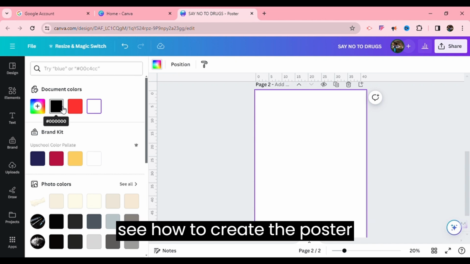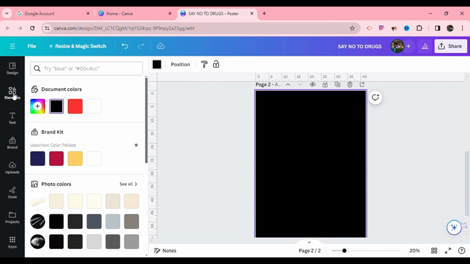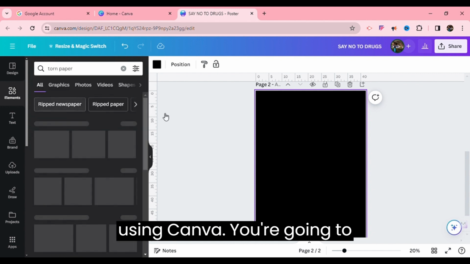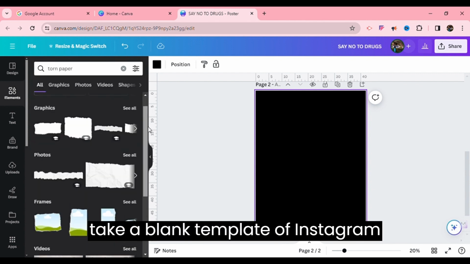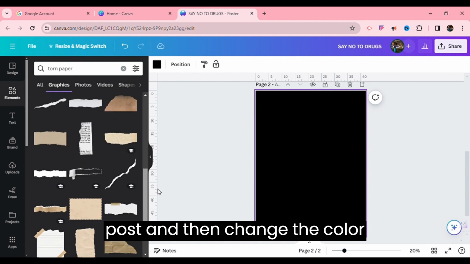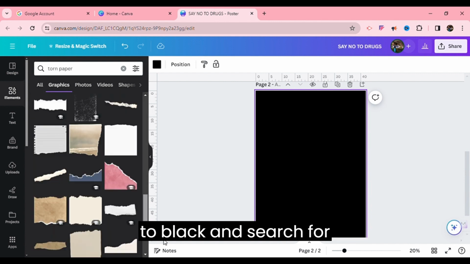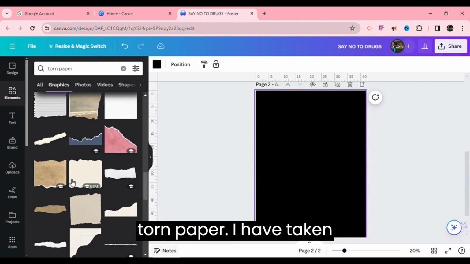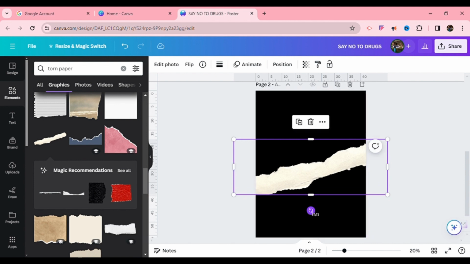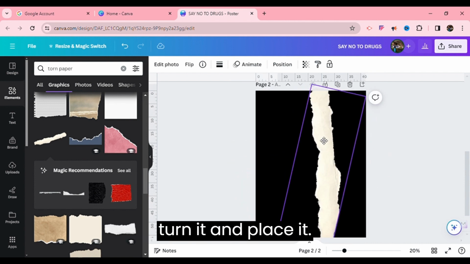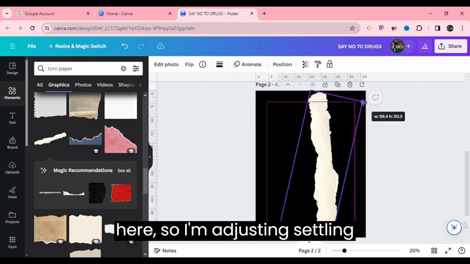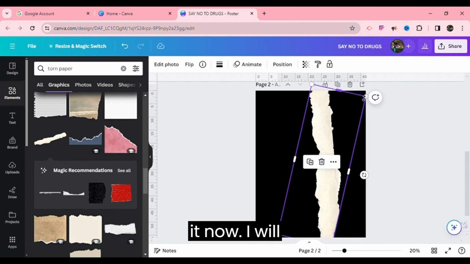Today we are going to see how to create a poster for say no to drugs using Canva. We are going to take a blank template of Instagram post and then change the color to black and search for torn paper. I've taken one. Now I'm going to resize it, turn it and place it as I require. So kept here, so I'm adjusting, settling it.